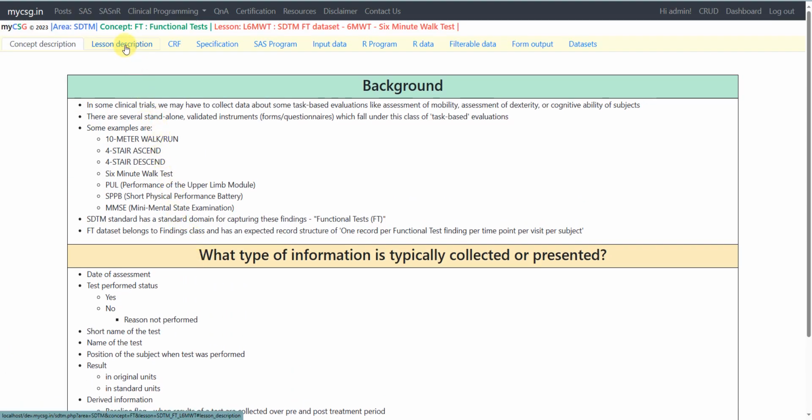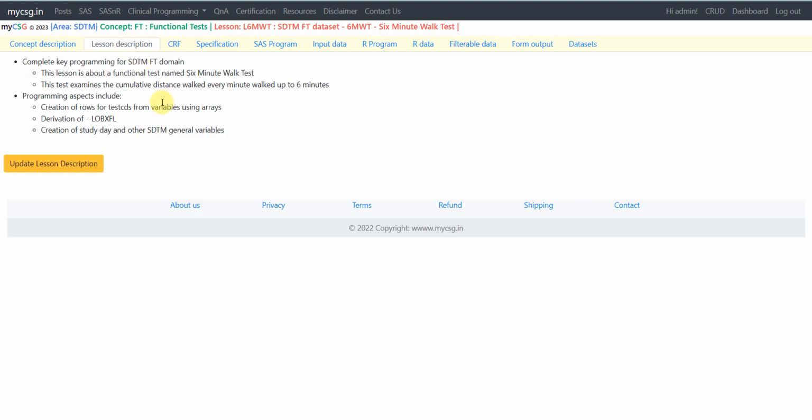Let us now go to the lesson description. In this lesson, we will see complete SAS programming for the SDTM FT domain, and this lesson is about a functional test named 6-minute walk test. This test examines the cumulative distance walked every minute up to 6 minutes. So the patient would be asked to walk for 6 minutes, and at the end of each minute the cumulative distance walked by the subject would be recorded.